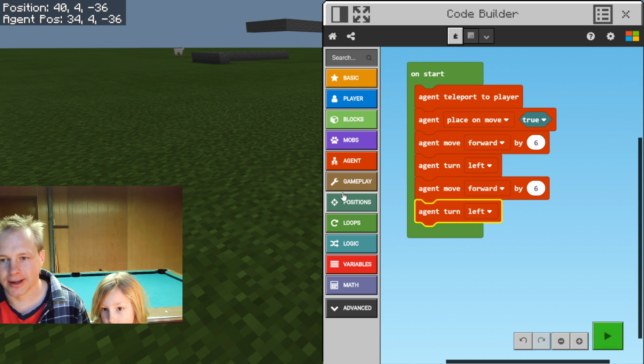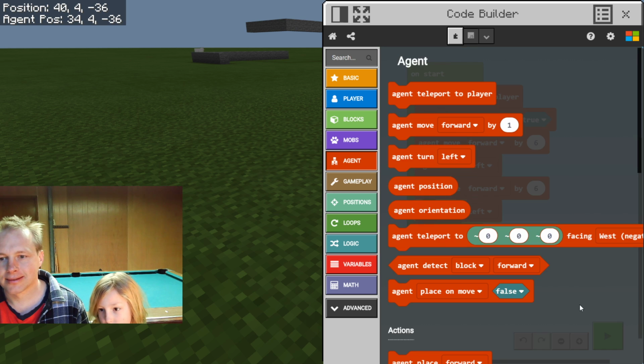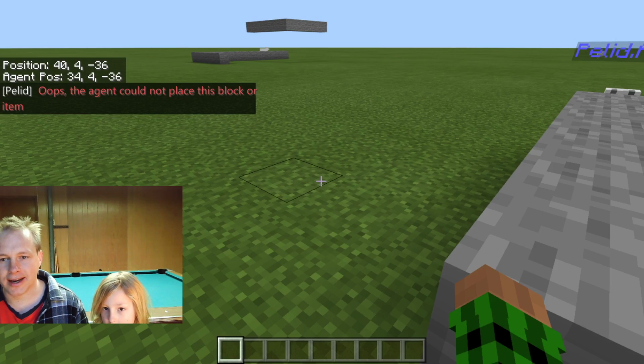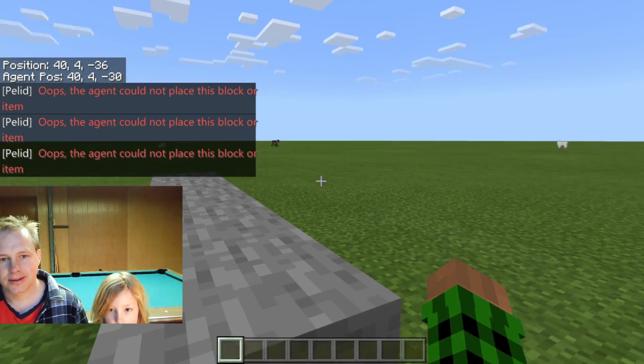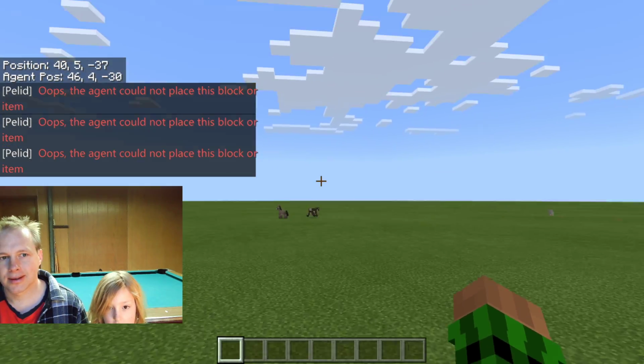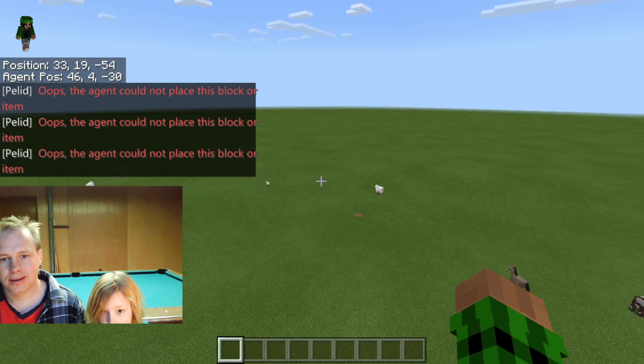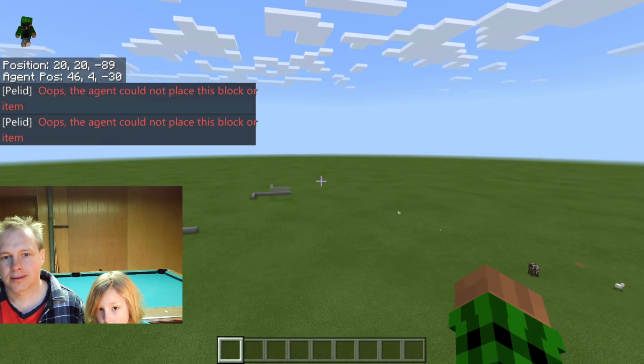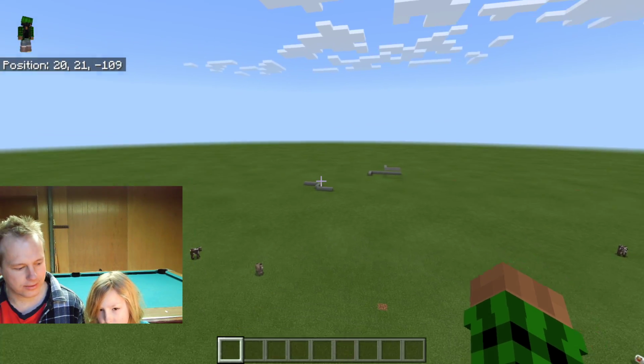Maybe do another forward again. Oh no! Why do I keep on doing this? Forward. How many sides on a square? Ooh. That's not good. All right. Let's try again.